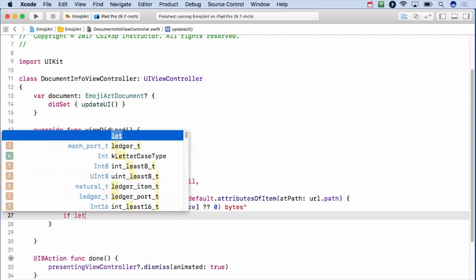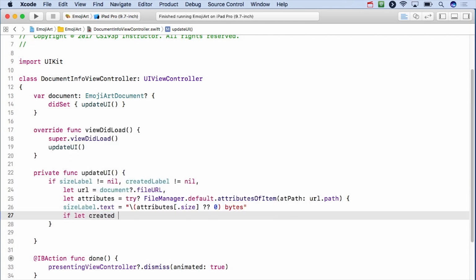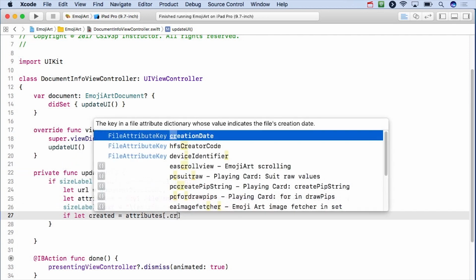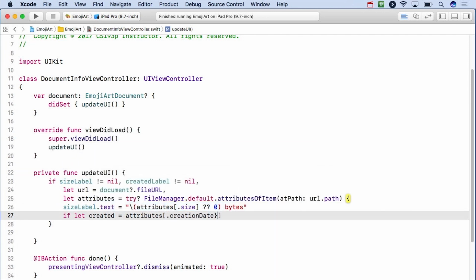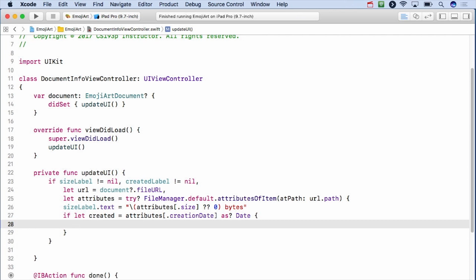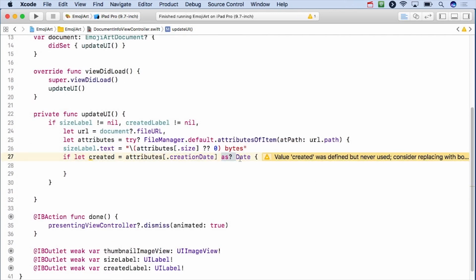So here I'm going to try and get the creation date by saying if I can let created equal the attributes for the creation date. Okay, that's another file attribute key right there. And this comes back as an any, so I want to say as a date. Okay, so converting it to a date. Hopefully you're getting used to doing this as business to cast things from any.